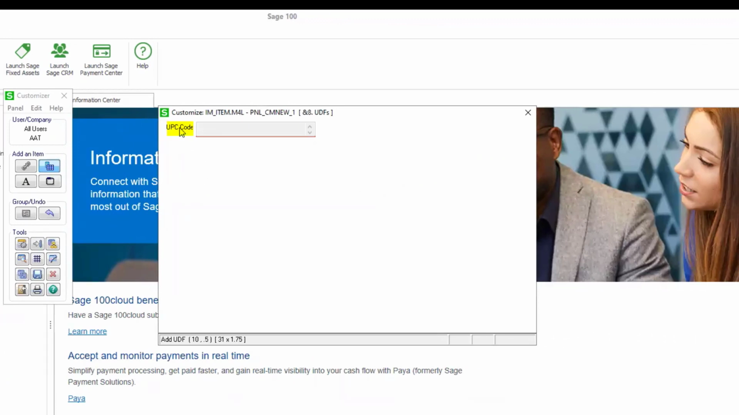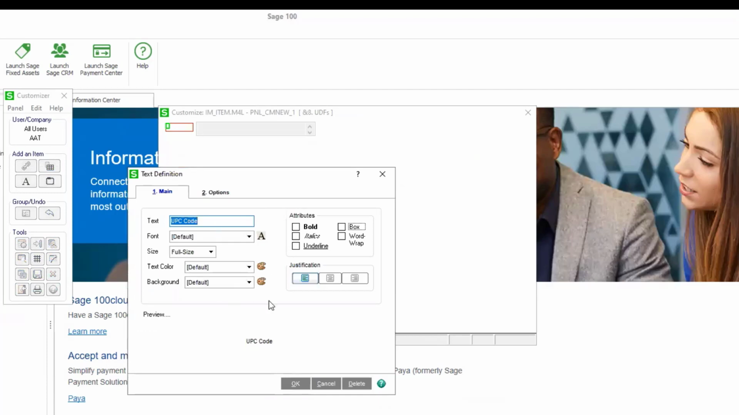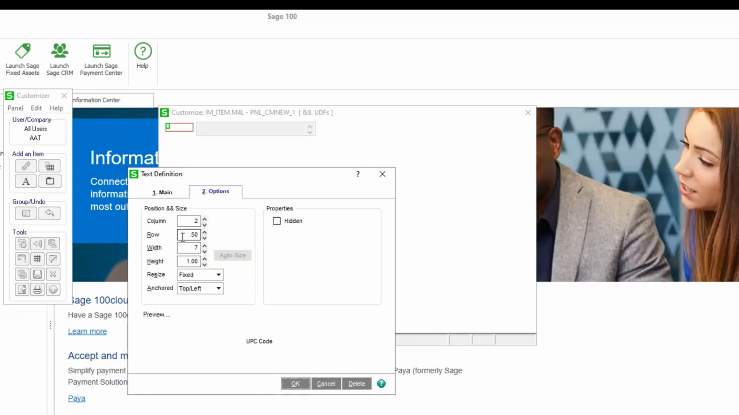Now, if I highlight this field and right mouse click, I get a screen that gives me some attributes of the particular field. So I can see what the text value is, what the font is. I can have it be a different font. I can make it bold. I can have it be a different color, all kinds of things here. Under options, I can tell it what column and row the width and height of the field is. So if I want this in column 1 instead of 2, and I want it in row 0.1 instead of 0.5, I can do that.